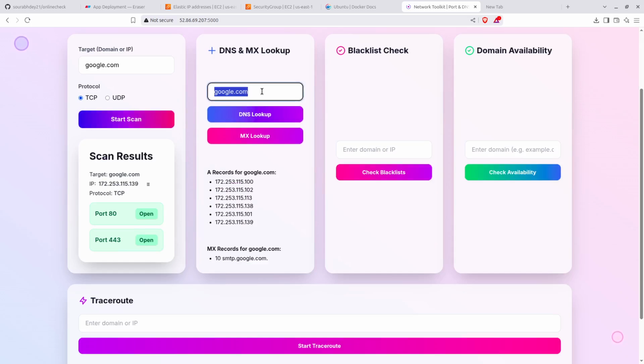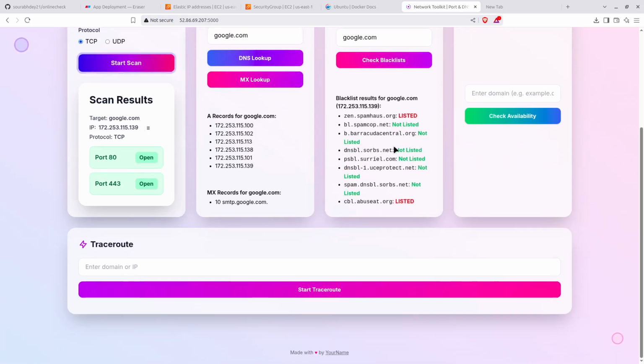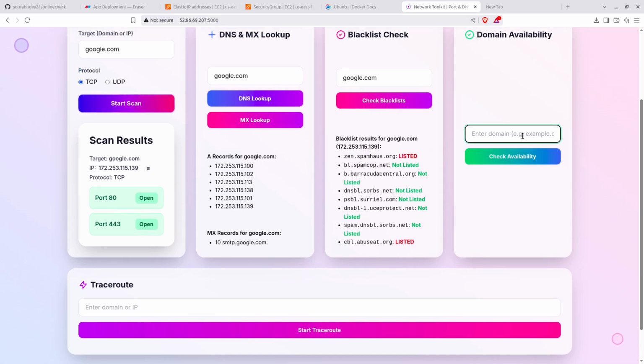And there's another thing I added. If you want to check whether my domain or someone's domain is blocklisted by the public DNS or not, then this is the thing. You will see that one public DNS is actually blocked, otherwise mostly it is unblocked or not listed. And you will see whether your domain is available or not.